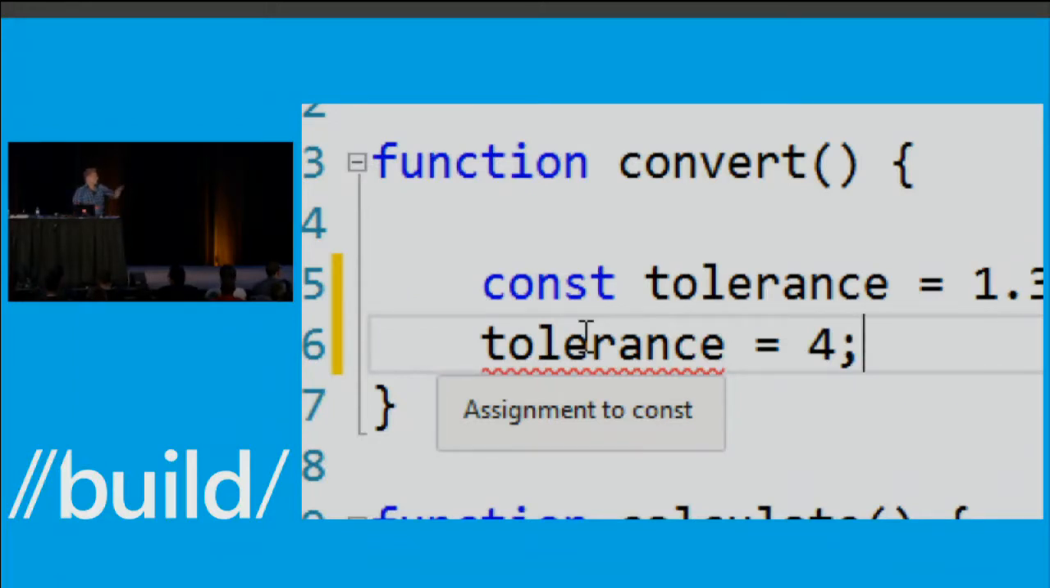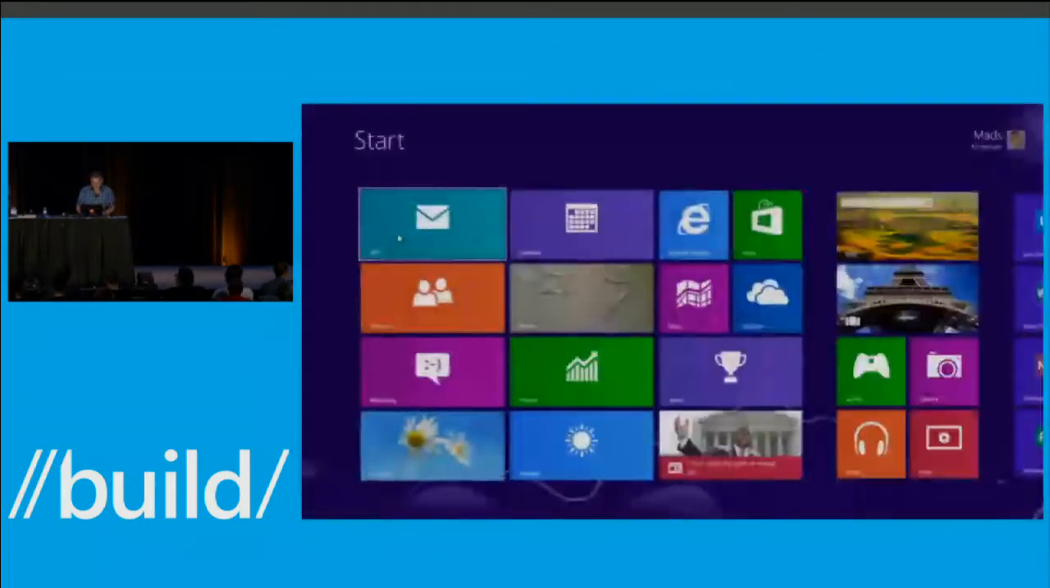So you don't only get the const keyword, you get other ECMAScript 6 as well. So we're really trying to take this to the next level. The experience is all about the modern web. So I hope that you're going to enjoy these new capabilities.